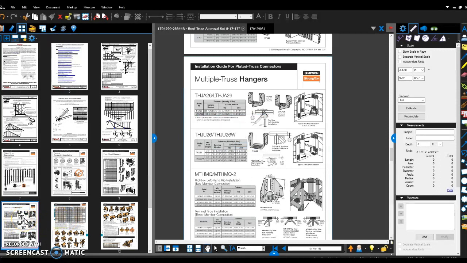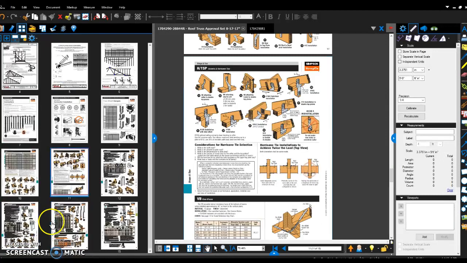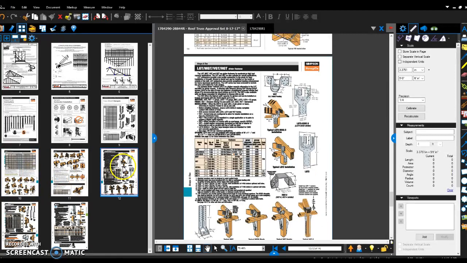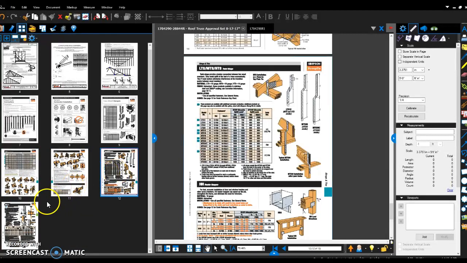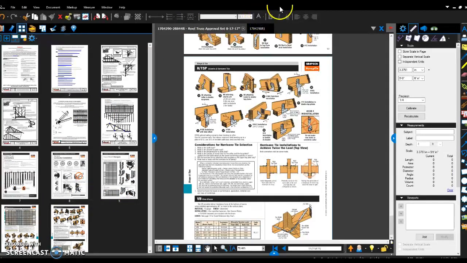Here we don't have that. We have the H2.5As, which are part of these two pages here, so we're gonna keep these two pages. We don't have any of this other stuff, so I'm just gonna get rid of it. And then that's your details.